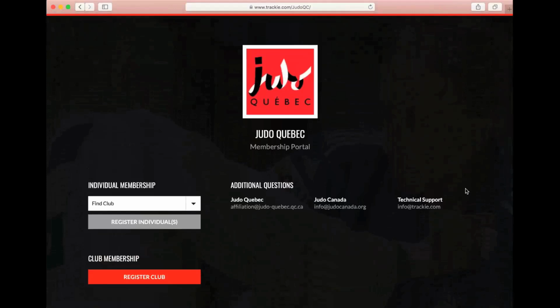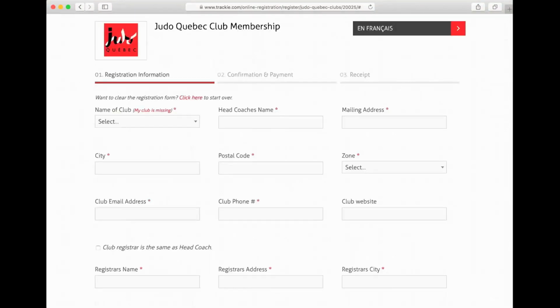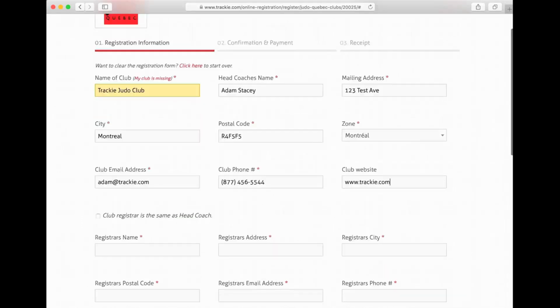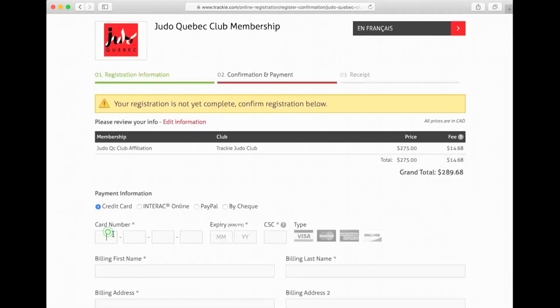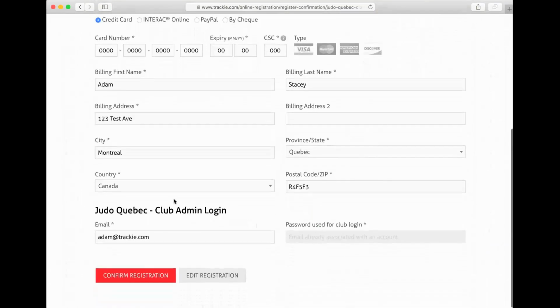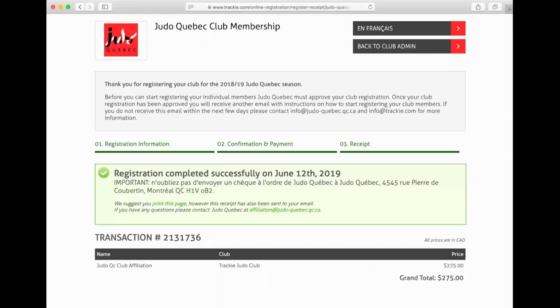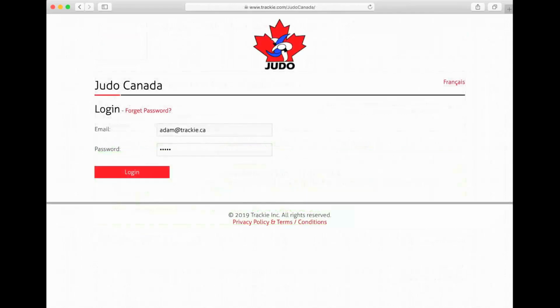So what I'm going to do first is I'm just going to register a new club. I'll just quickly fill out the club form with a new club called Trackie Judo Club. Here you put your club admin email, which you'll use for the login page. Once your PTSO approves your club, you'll be able to log in on www.trackie.com/JudoCanada to get to your admin page.